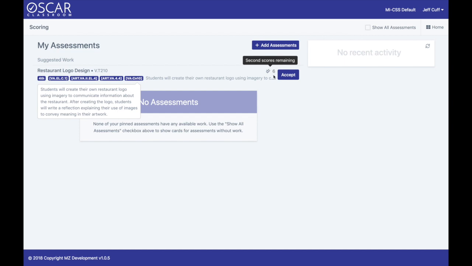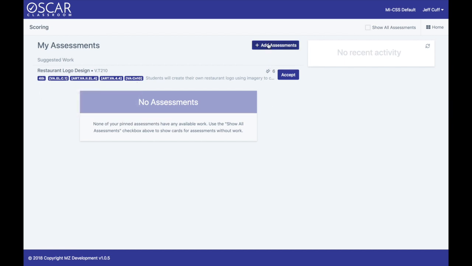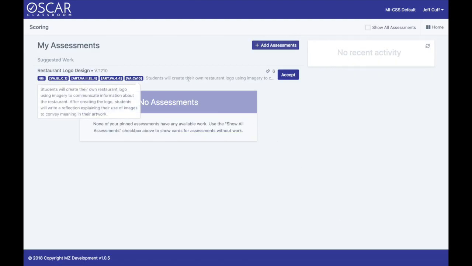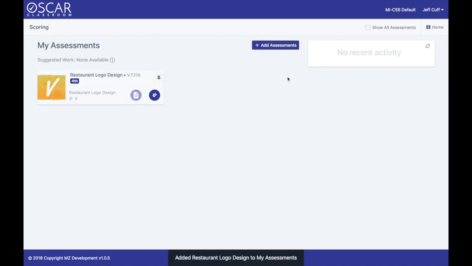As an alternative, you could select specific assessments you would be interested in second scoring the same way you would add an assessment to one of your classes. But the fact that no other assessments are recommended indicates there is no other work available to score for assessments that match your preferred content and grade. Easily add the suggested assessment by selecting the Accept button, which pins it to your desktop so it's always accessible. You can also unpin the assessment from your list of assessments if you decide you no longer want to score that content.